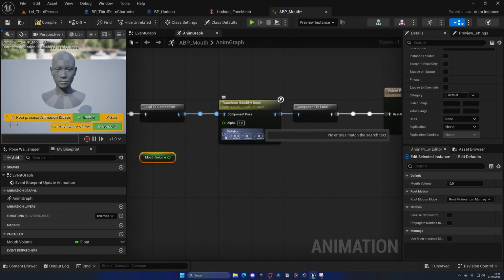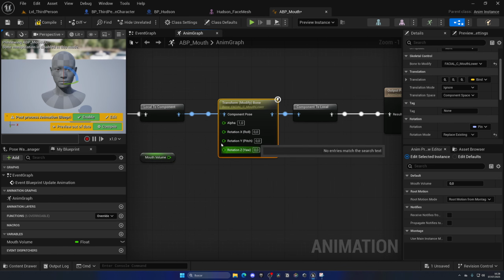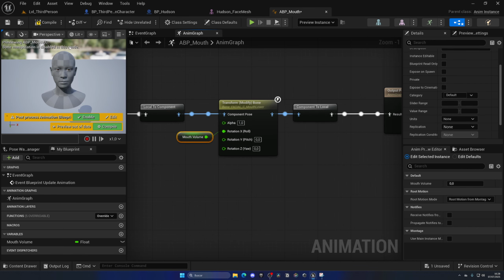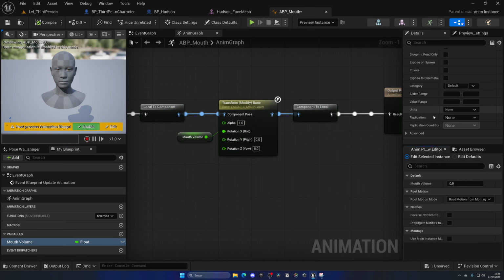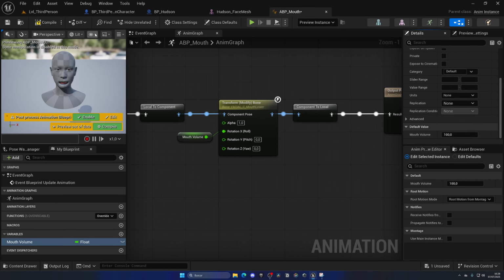But obviously we can't plug a float to a rotation. We want to right click and split it so we have the individual axis, and remember that we are only interested in the X. That's basically moving the mouth. So that's it. So now if this mouth volume is here like 100, well, it will open the mouth. If it's 0, it's 0. So everything works as it should, which is perfect for us.